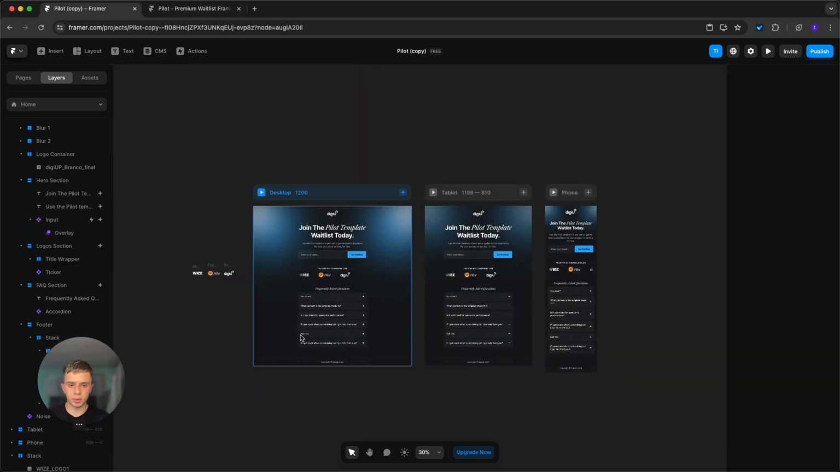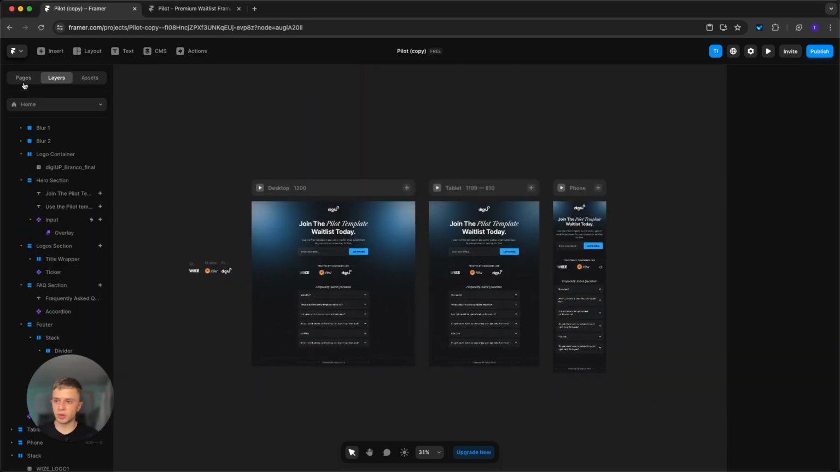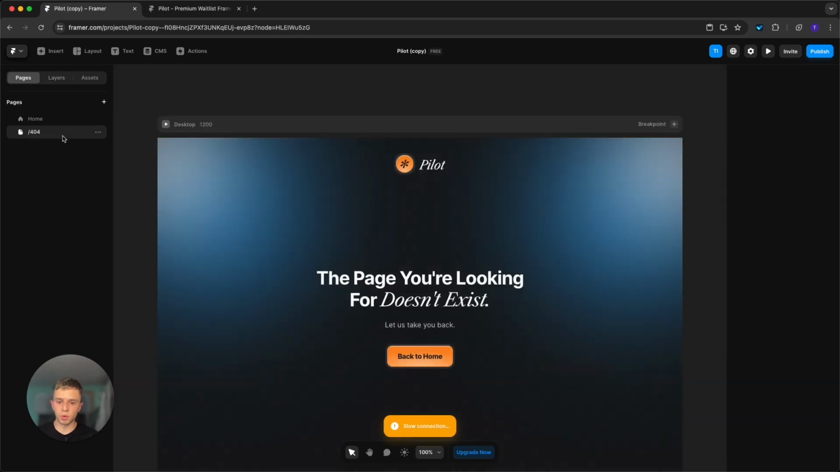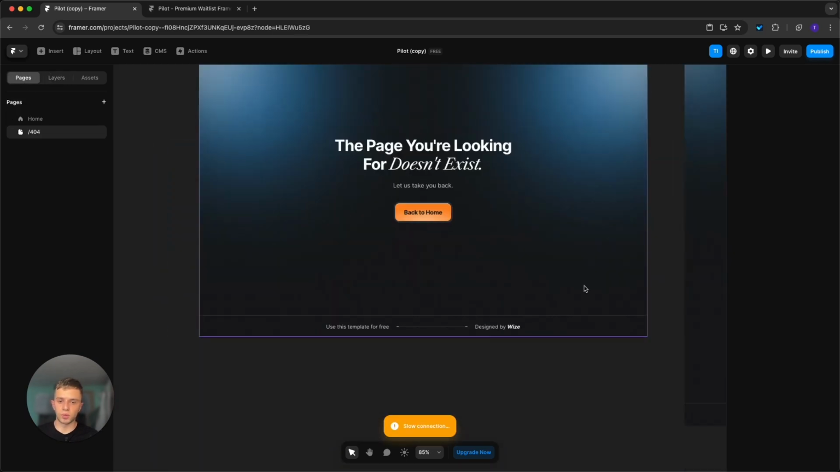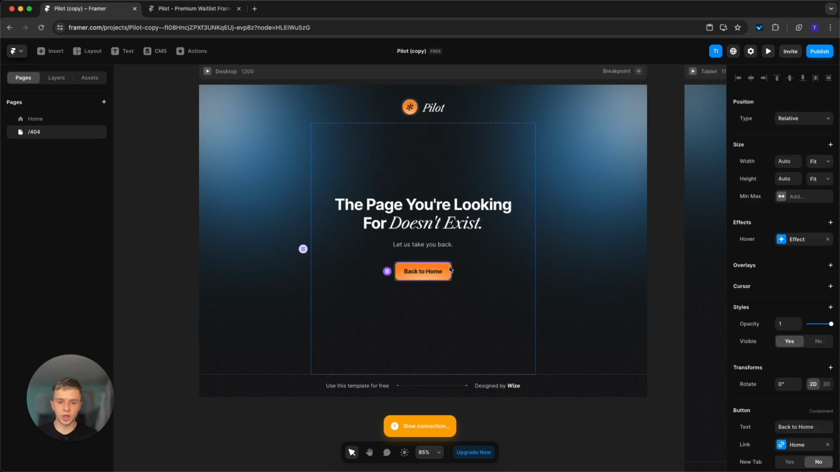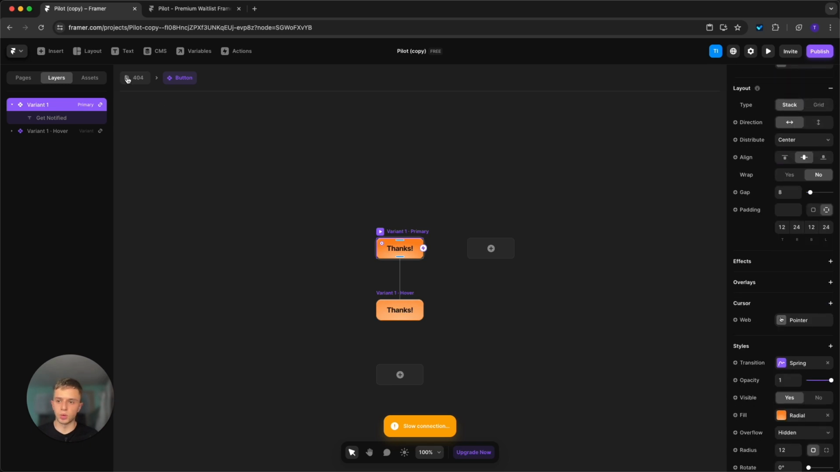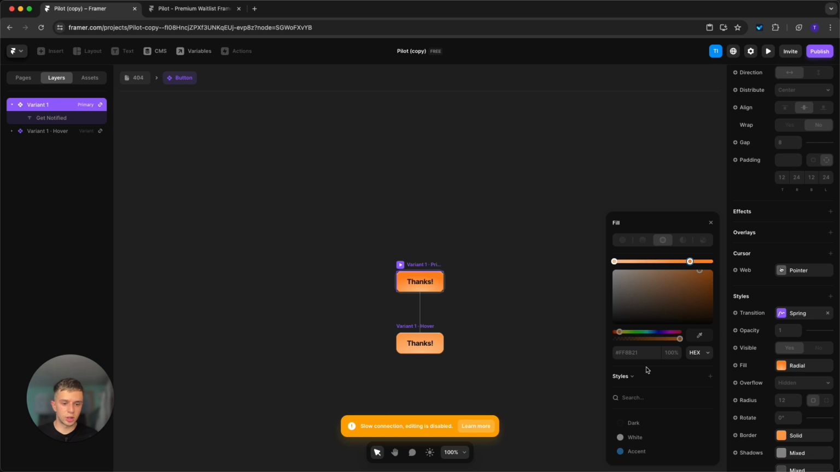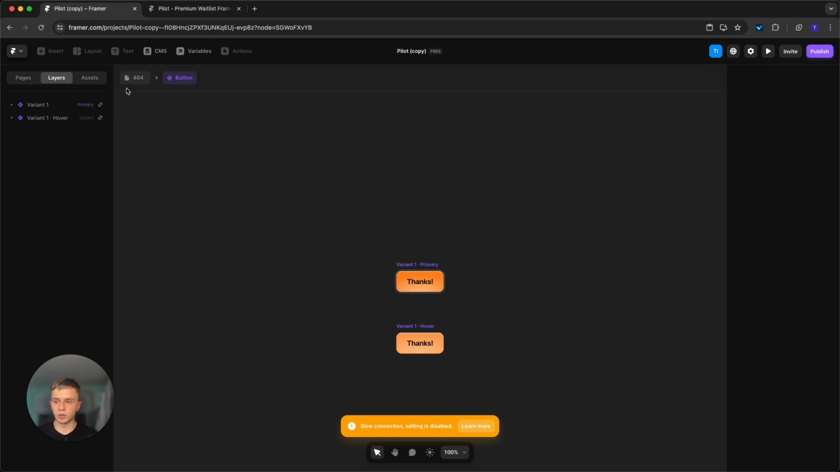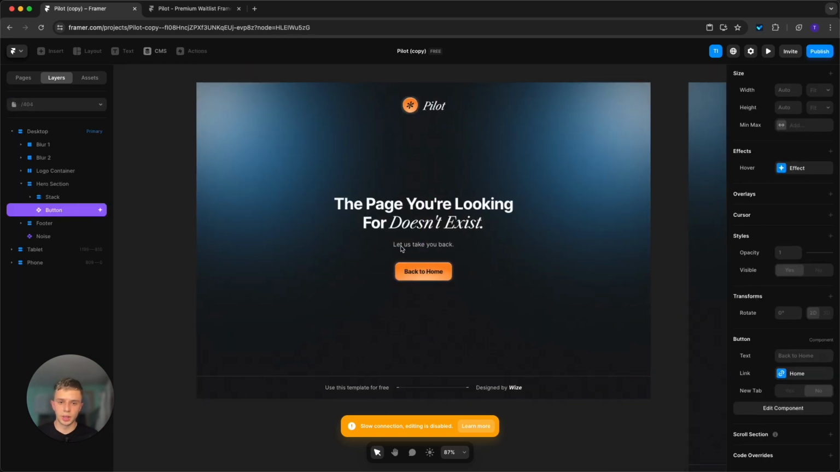So that's how you customize the homepage. It's very, very, very simple. We also have a 404 page, but this 404 page, I wouldn't touch it. If you change the colors, the only thing I would do is I would actually change this button. So it's a component, double click it, and then change the colors. So do that and you should be good to go.